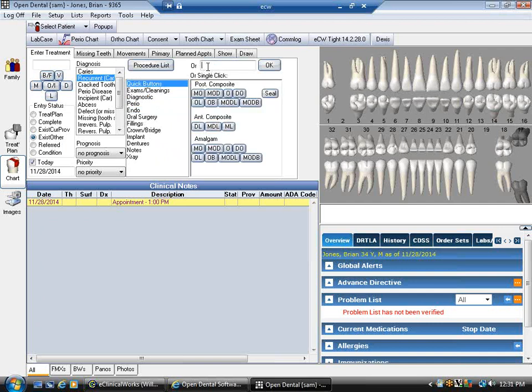You can also enter procedures by typing in the procedure code here, or you can go to our procedure list, which just lists all of the procedures and lets you search for a specific code. So we'll see a little bit of all of those.